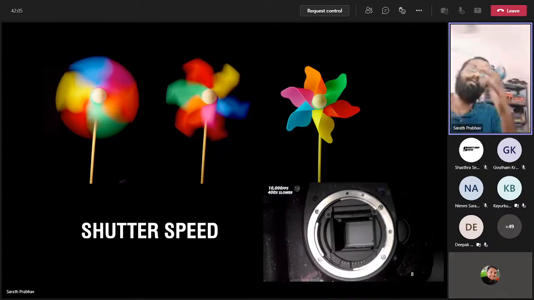You can open it for 2 minutes, for 30 seconds, for 2 seconds, 3 seconds, or 1/60th of a second, 1/400th of a second, 1/2000th of a second. So you can control the amount of time that the sensor is exposed to light. That thing is controlled by the shutter speed.